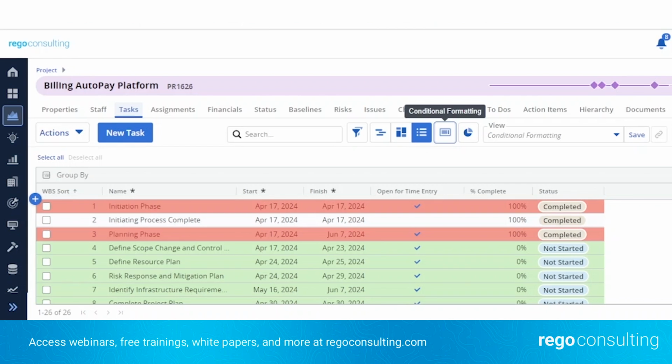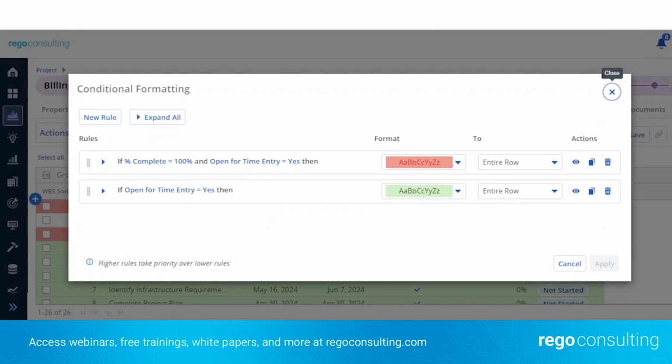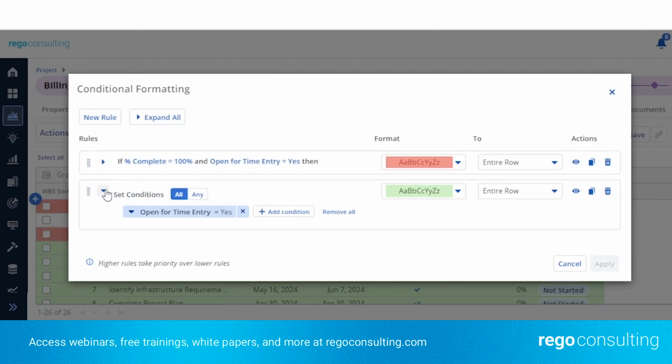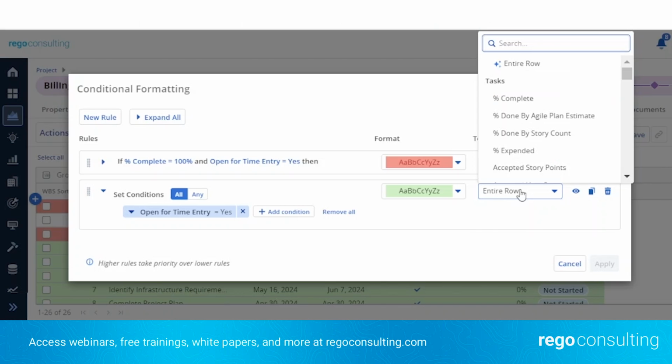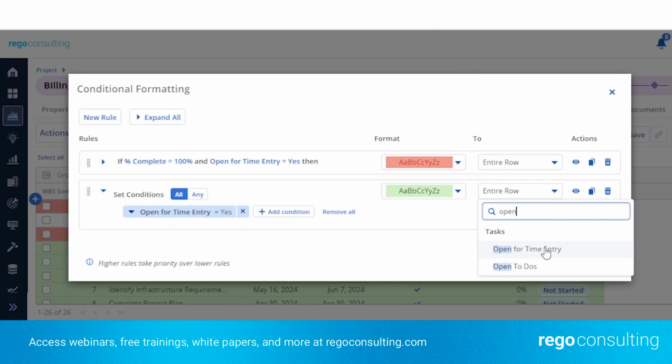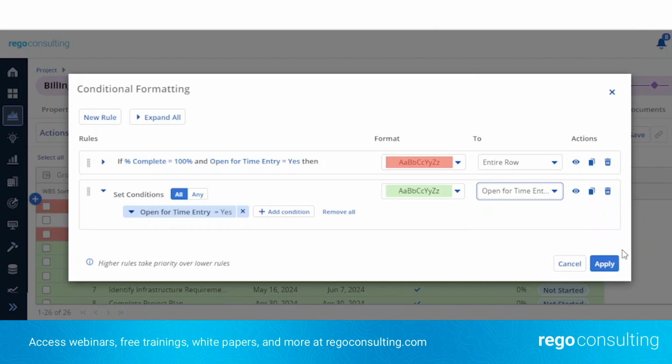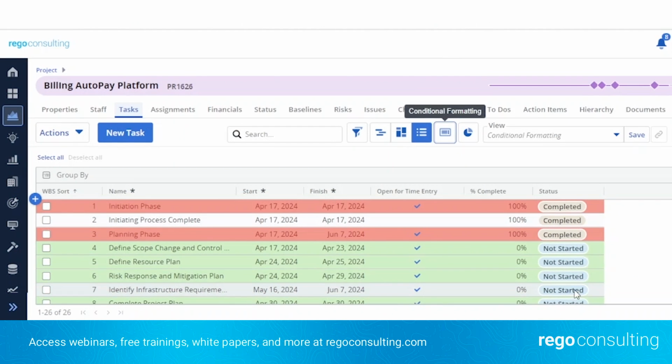If I go back into my conditional formatting and update my lower criteria so that it only highlights the one cell in green, I'll choose the open for time entry. Then once I apply, you'll see that we now have formatting in place that allows us to see both conditions. This is because the higher condition no longer completely overwrites the lower one. The higher condition will still highlight the entire row, but we can also see our cell highlight for our lower priority condition.